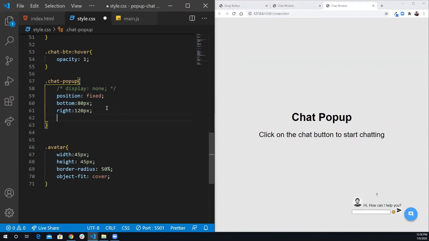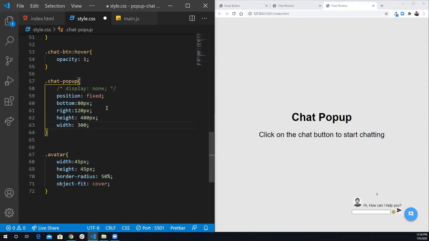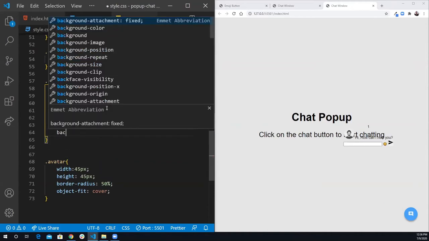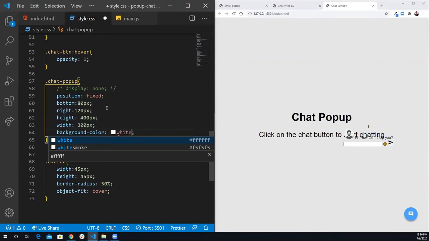Let's give it a height. In that case, it's gonna be 400 pixels. For the width, we're gonna give it 300 pixels. Okay, that's good. And let's give it a background color. I'm gonna do white, and now it starts to appear. Perfect.